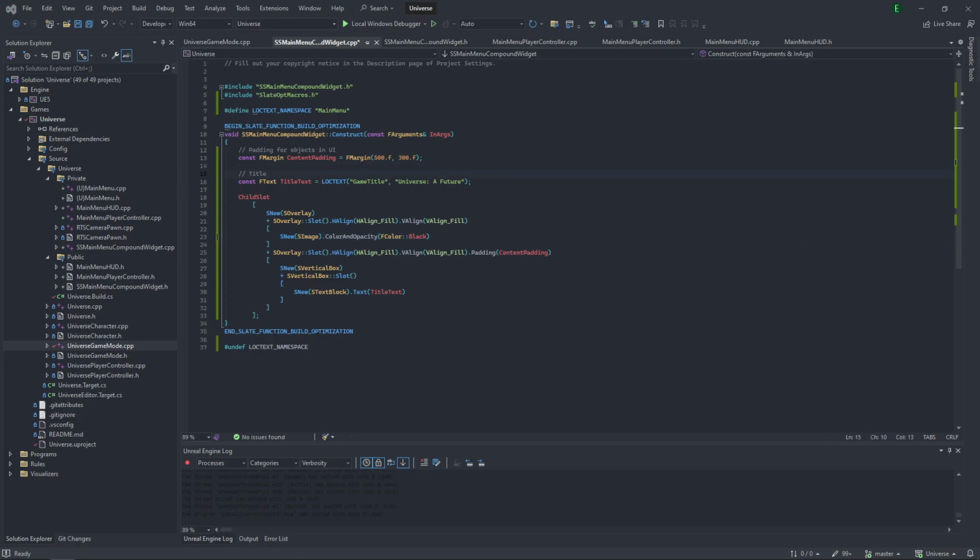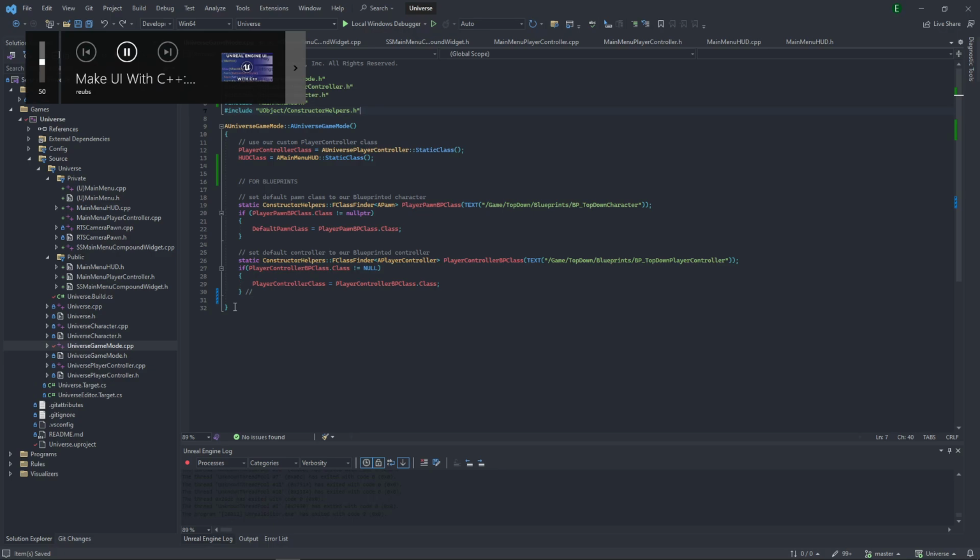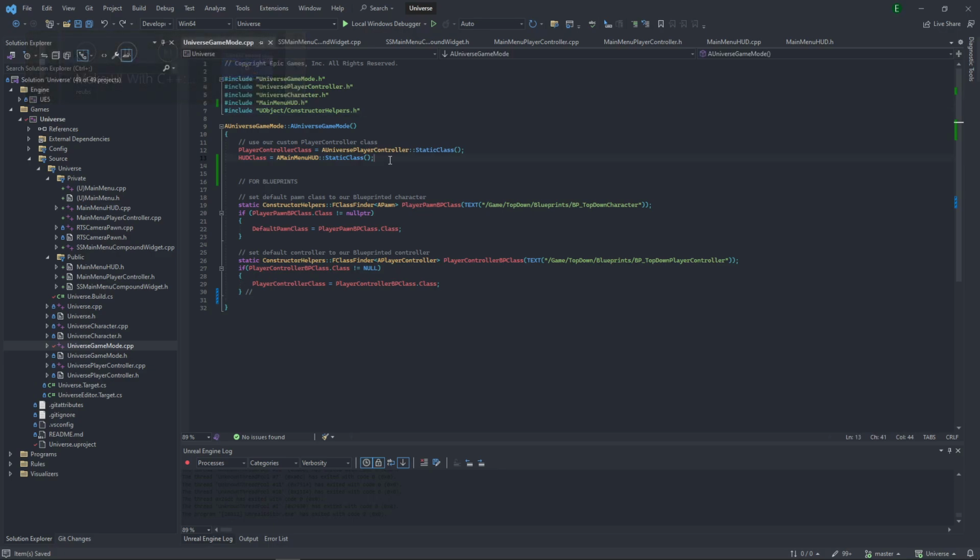New game mode and add. Game mode. Universe game mode. The player controller class and the HUD class. You will have to add the header files for those as well.